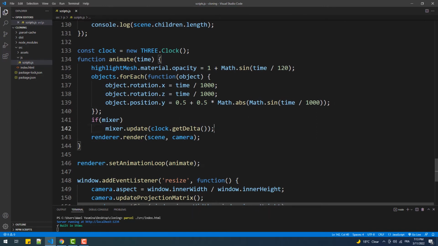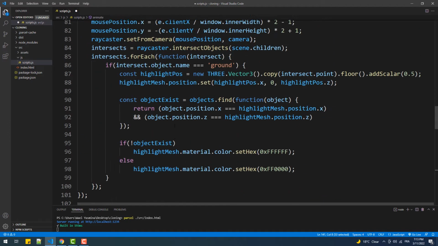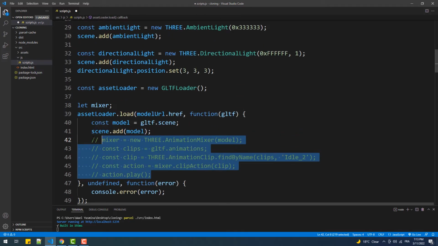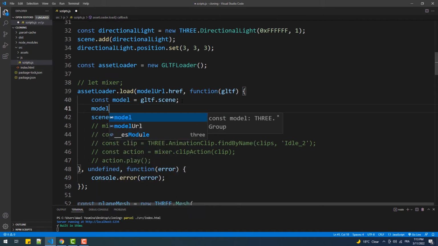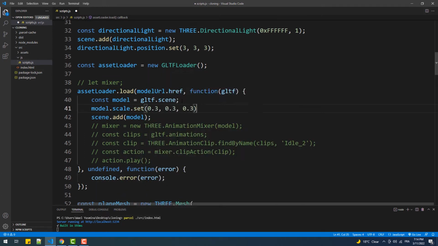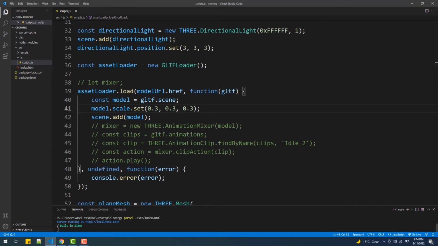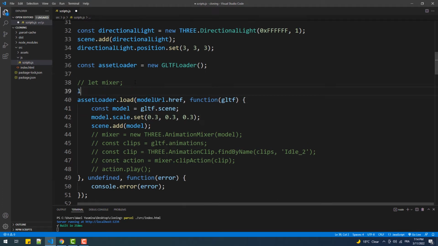Now I'll comment out everything related to animation and just focus on the cloning part, and I'll also scale down the size of the model so it matches the size of a tile. So what we are going to do is to set the model in a global variable and make a copy from it when a mouse click event is detected. Next, we'll remove this line because we want to add objects on click only.